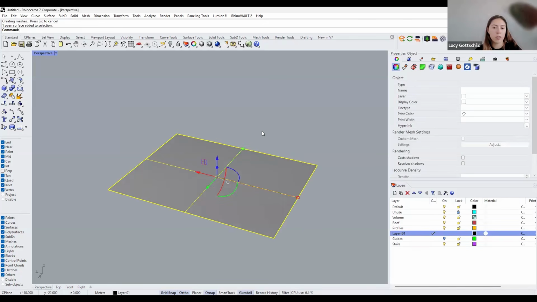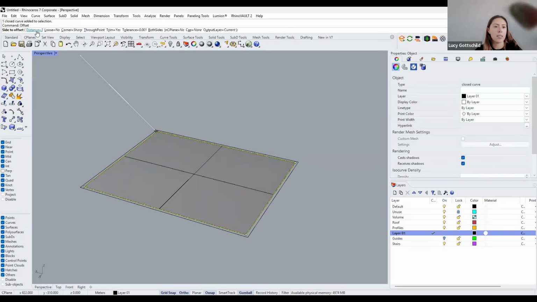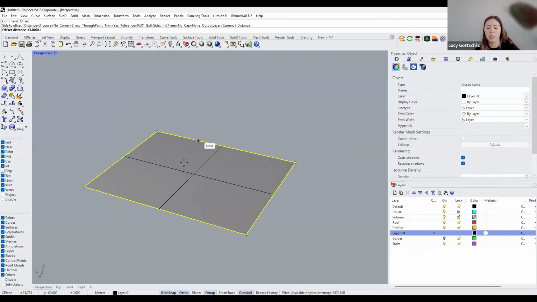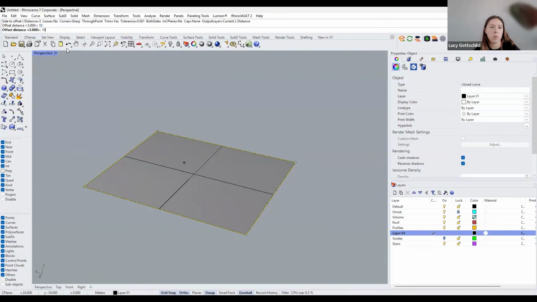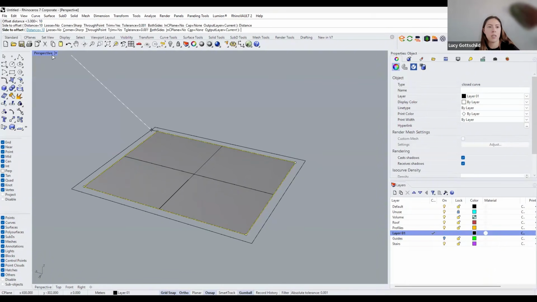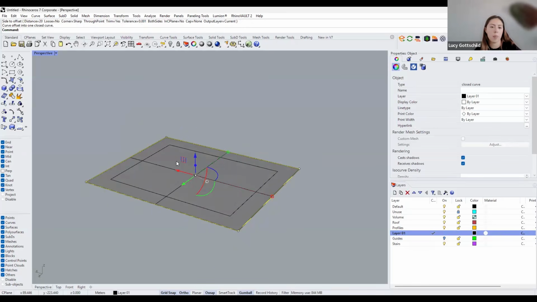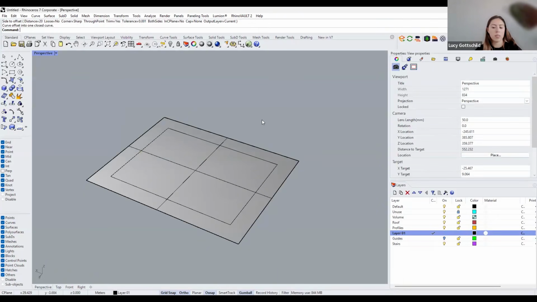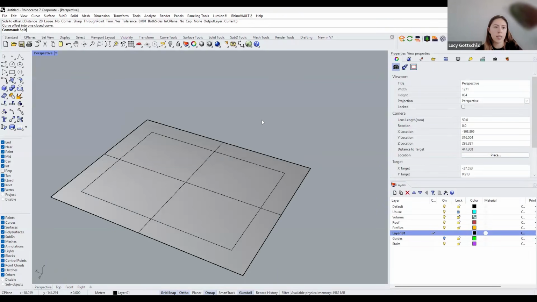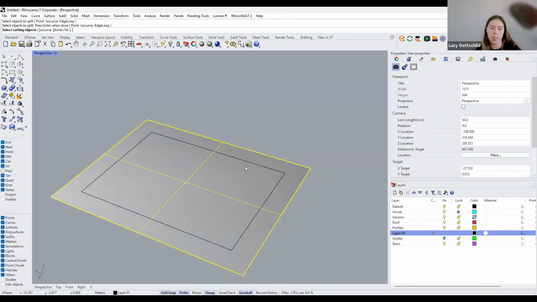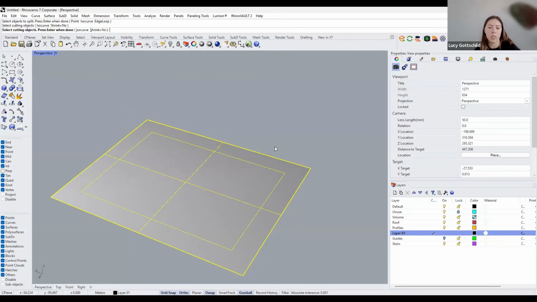Now I will select the initial curve and I will run offset, and I will offset it inwards. I can set the distance in the command bar and I will set it inwards to 10 meters or maybe even more. Let's say 20 meters, something like this. So now that I have this, I will run the split command and I will select my surface because I want that to get split. And then I will select the cutting objects and then press enter.